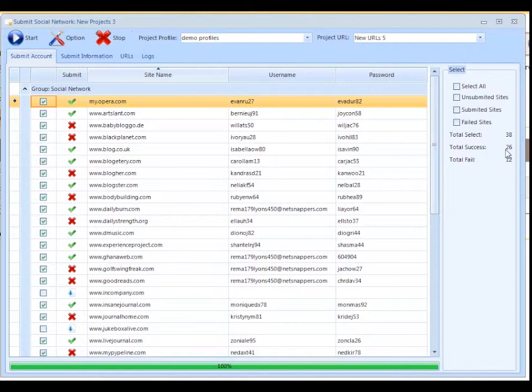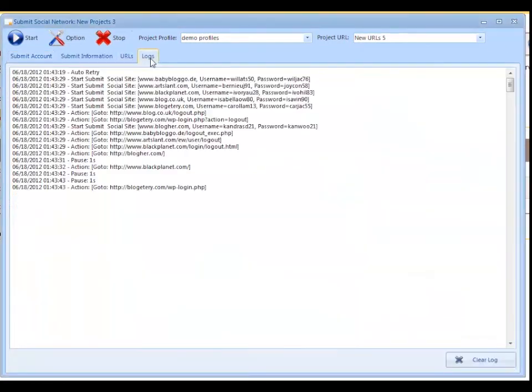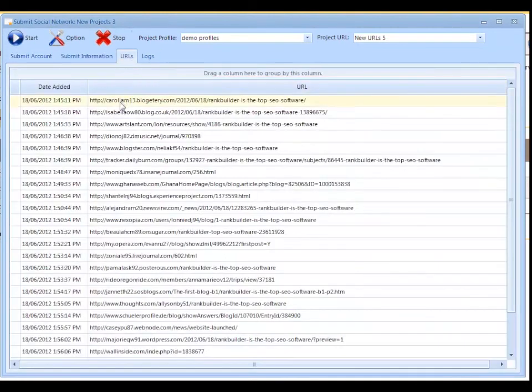As you can see, out of the 38, we got 26 successes and 12 fails. That's perfectly normal. So we got 26 high quality links in just a couple of seconds, and we could go back and do this over and over and over again. What we could also do from here is, as you can see, there's a log of the new URLs of all the new sites that were created and the properties that were created with our article and our link on them.